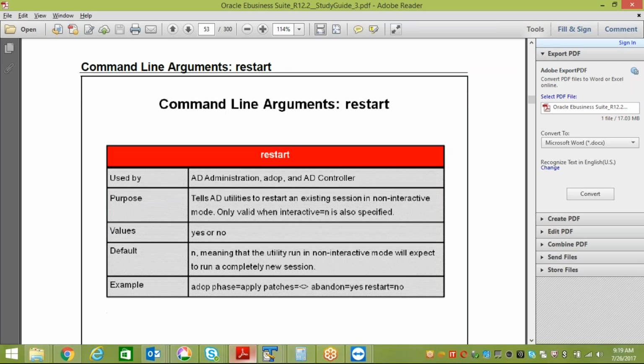So the restart option, yes, there is an option called restart. Restart equal to no means it won't be continued. Normally, by default, restart is no, meaning that the utility runs in non-interactive mode and will expect to run the completion as a new session. But usually the restart will be yes.